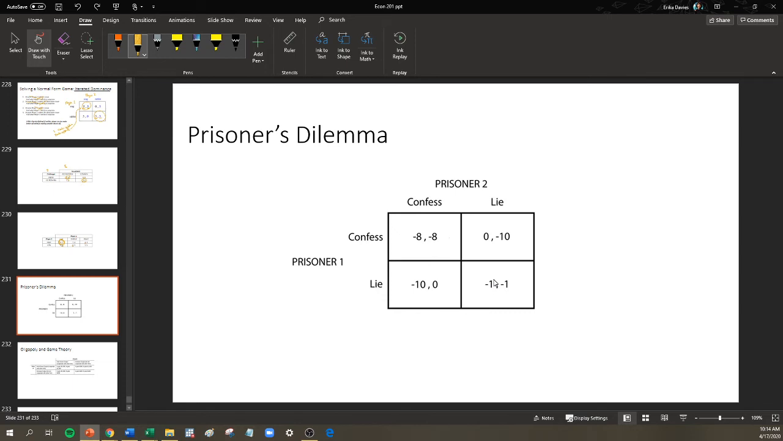If they both lie and say, that wasn't me, if prisoner 1 in his own room, alone with the cop, says, it wasn't me, and prisoner 2, also in his own room, alone with the cops, at the same time says, it wasn't me, they will get payoffs of -1.